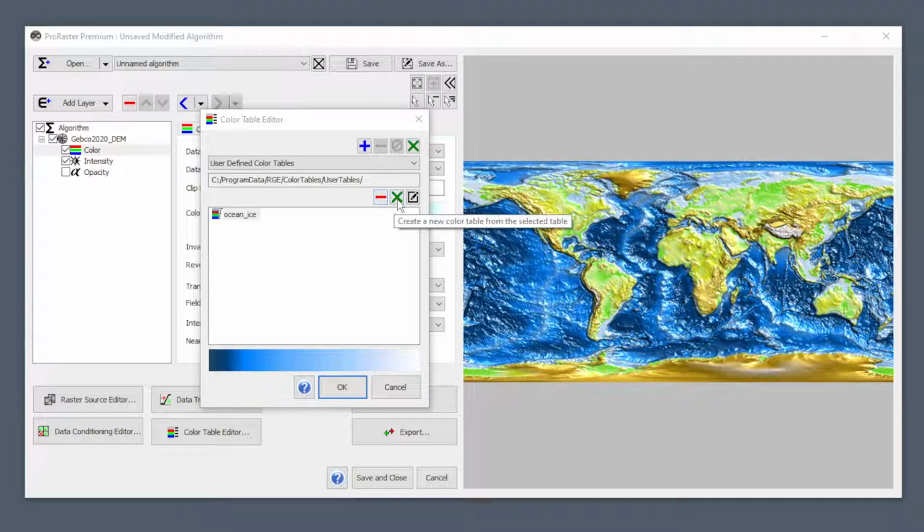So let's create a new color table. Over here you have an edit button. This allows you to edit the selected color table. And up here you have some create buttons. This one here will create a new color table in the current folder, which is in our user defined tables. And this one down here will copy the selected color table and create a new color table.